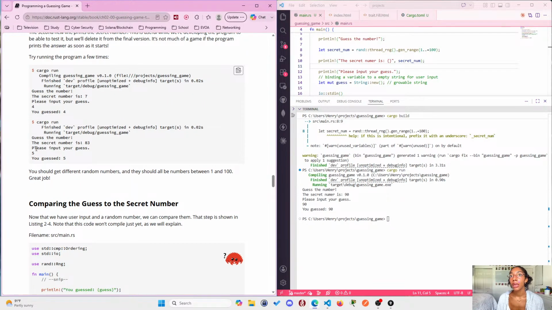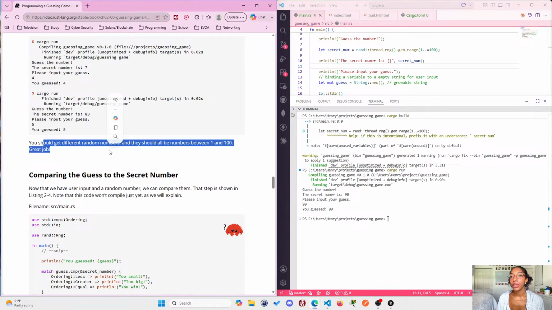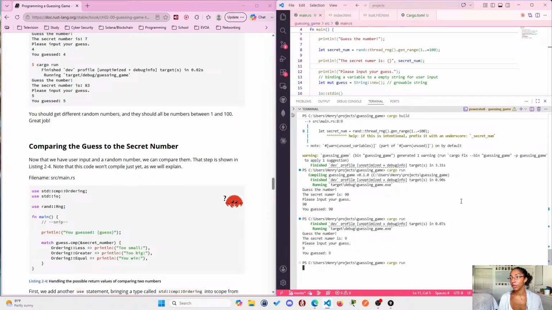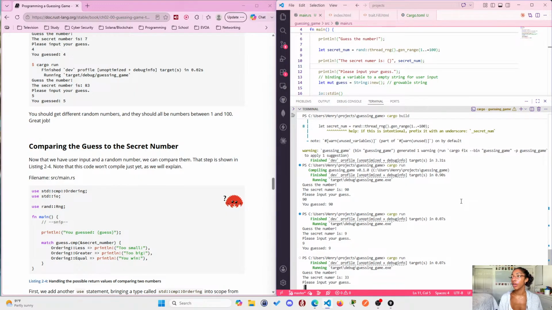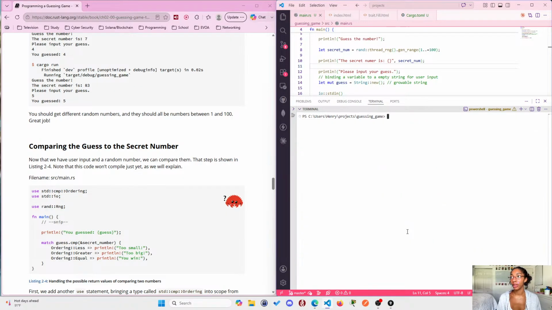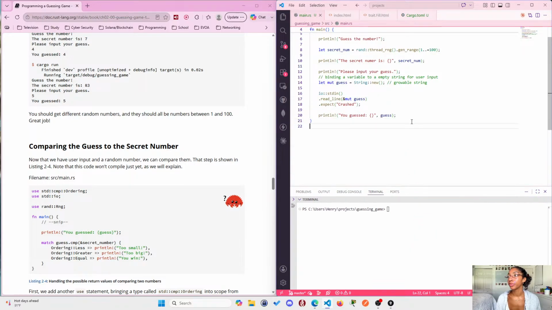Anyway, we do our cargo run. You should get different random numbers. Yeah, so we can do another cargo run. We got 9. We do another cargo run, 33. So we're getting numbers ranging from 1 to 100, including 100. Okay. All right, let's just clear that for now. We don't need that. Everything away, and we'll just put this down.